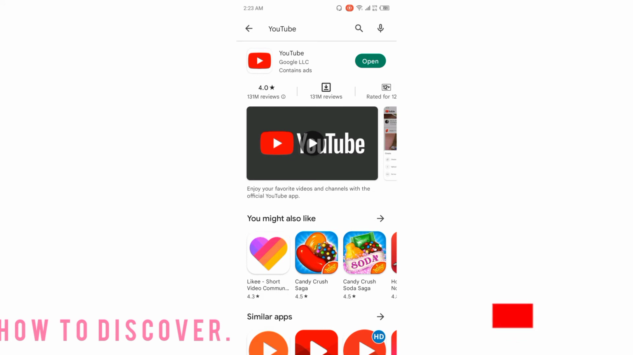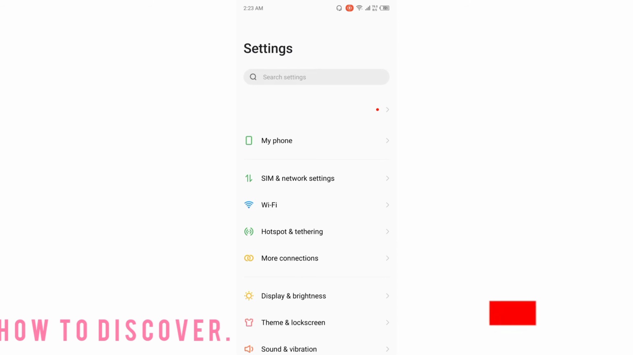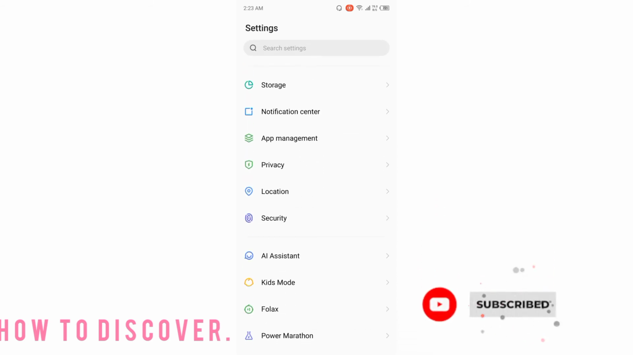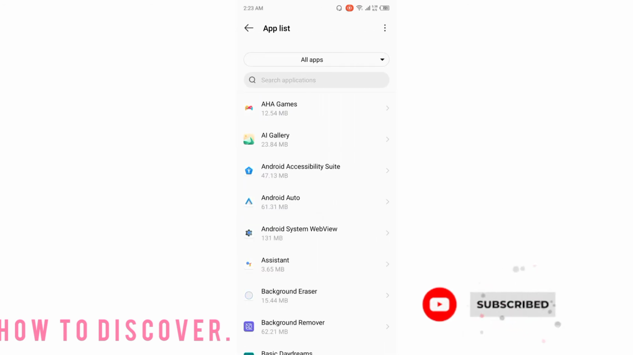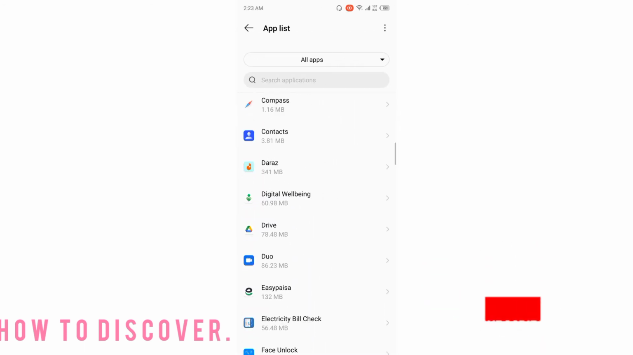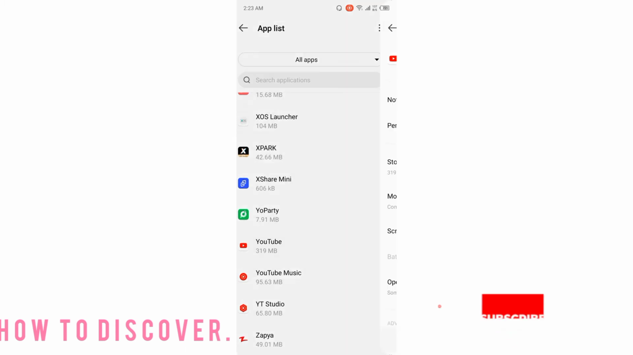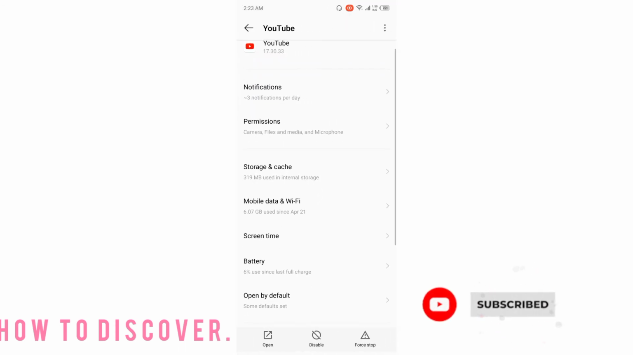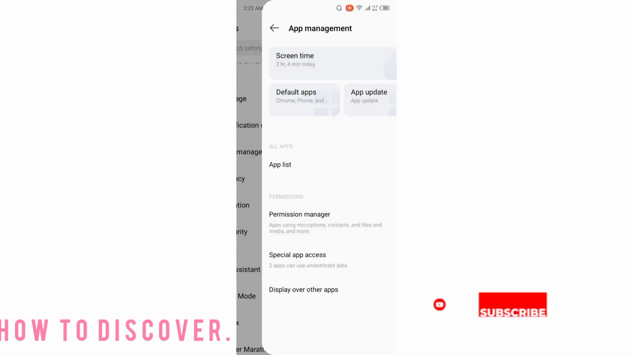After the update, you have to come back and open your mobile settings, and go to app management and open up the app list. Now you have to open the YouTube settings there and click on the storage and cache. There you can see the option of clear cache. Click on it, and now you have to come back.